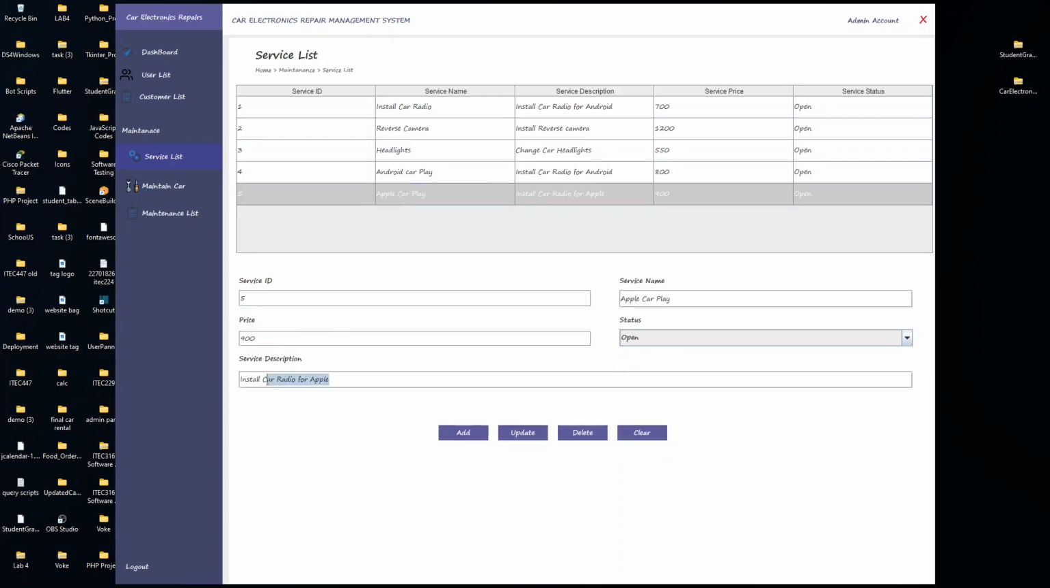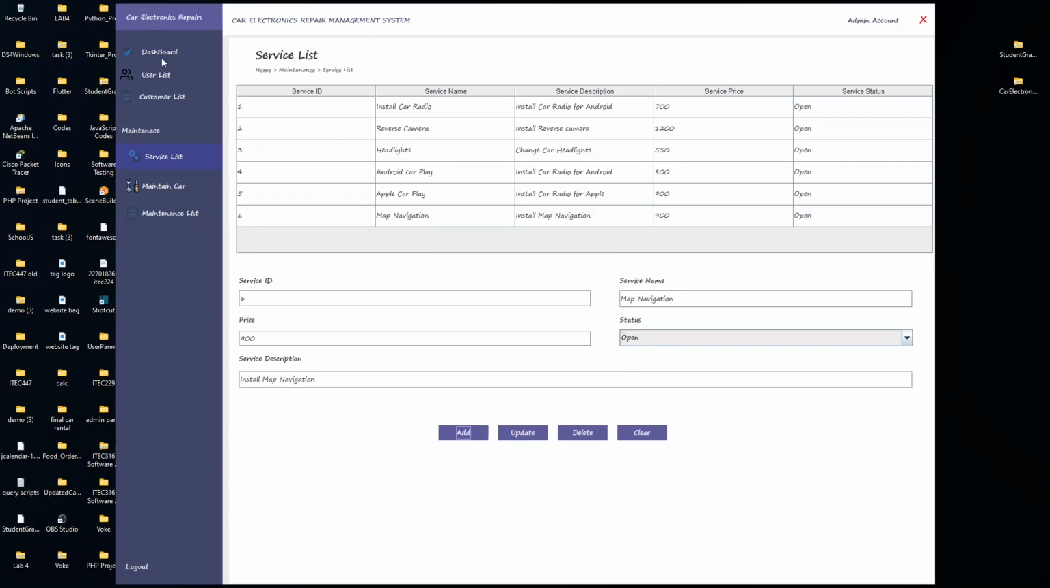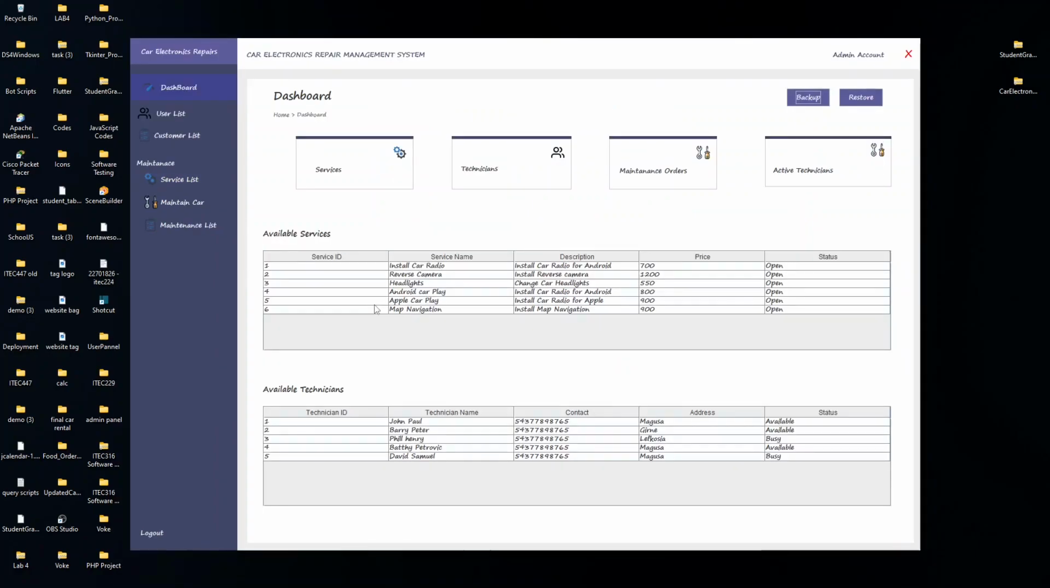Install map navigation. Let me add a new one. Map navigation is going to be ID 6. I'll just give the name here, map navigation. Okay, and it's open, and I'm going to add this new service. So, quick look, let's go back to the dashboard. You're going to see it here in the available services. Over here we have a new service added, map navigation.